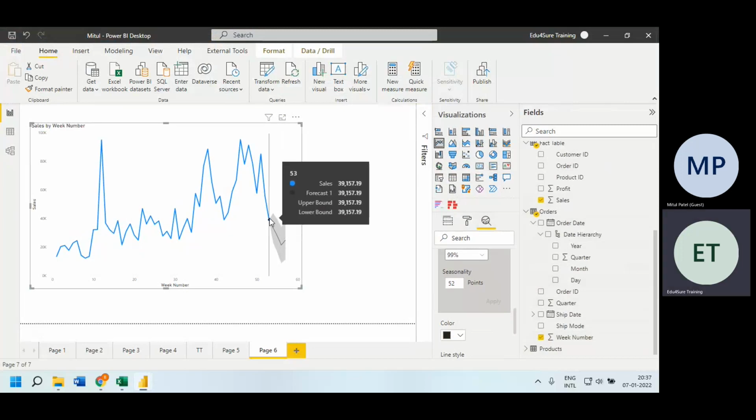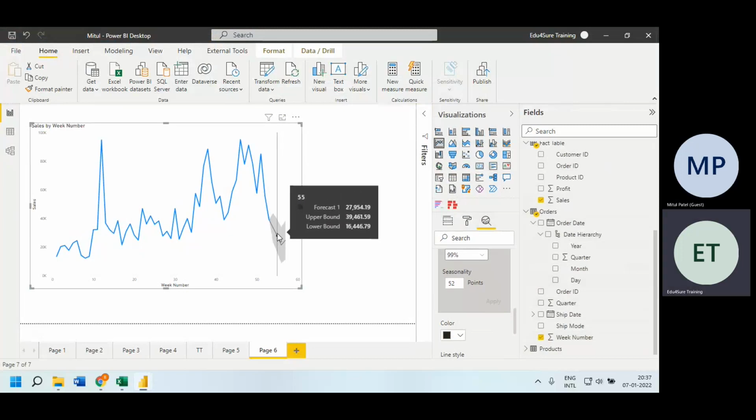Can you notice the 53rd week, 54th, 55th, and 56th, like this? So this is how you can use points. This is not only for weeks; you can make your own intervals as well.